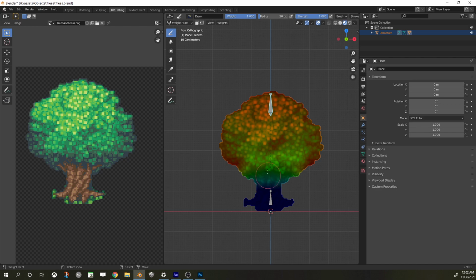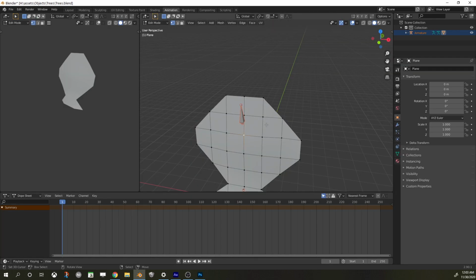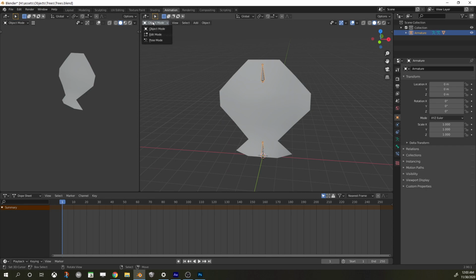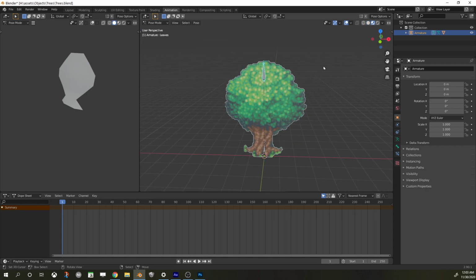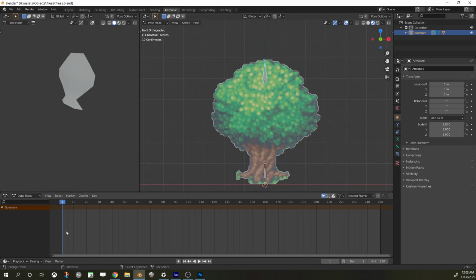So I think I'm going to go ahead and animate this tree. So let's go to our animation tab. I'm going to make sure I go to object mode, click the bones, and now I'm going to go to pose mode. And go to my material mode up here so I can see the tree as I'm animating it.